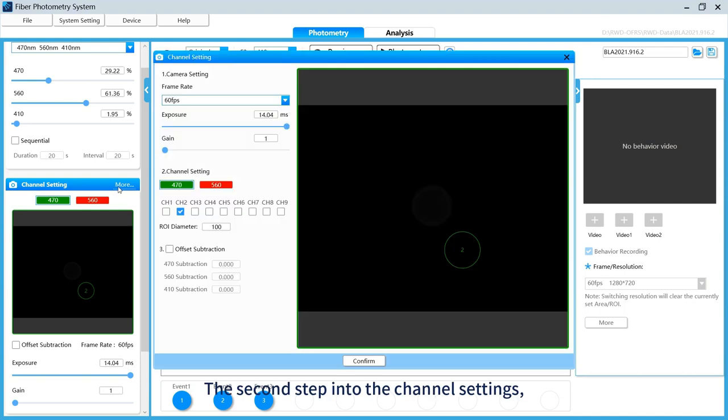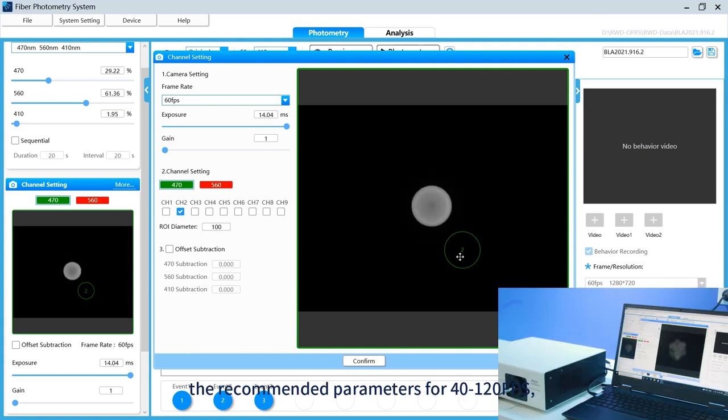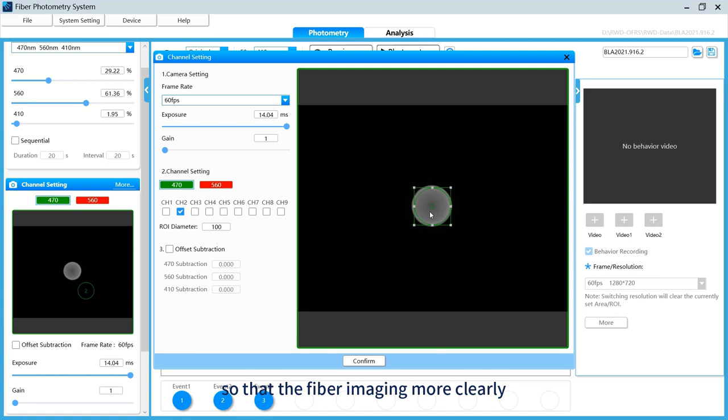The second step is channel settings. First select the recording frame rate; the recommended parameters are 20-120 fps, and the most commonly used is 60 fps. Then adjust the exposure and gain to the maximum. You can adjust the focal length through the focus ring on the front of the machine, so that the fiber is imaged more clearly. Then adjust the channel ROI diameter until it is the same size as the fiber end face.